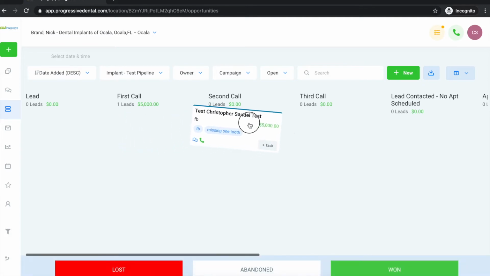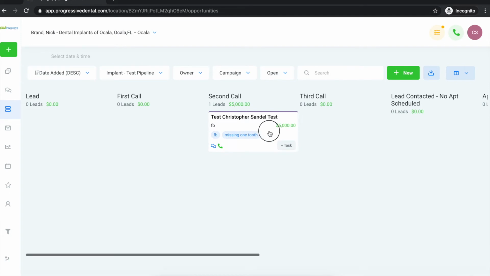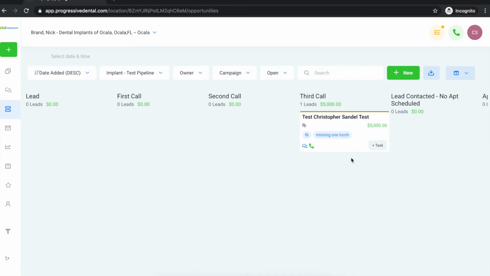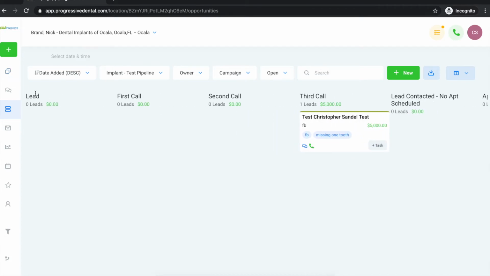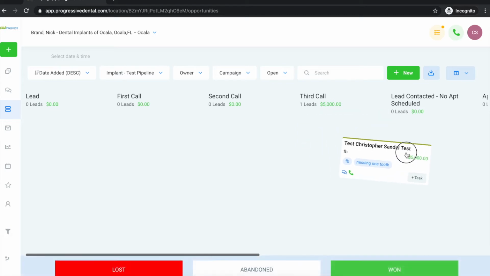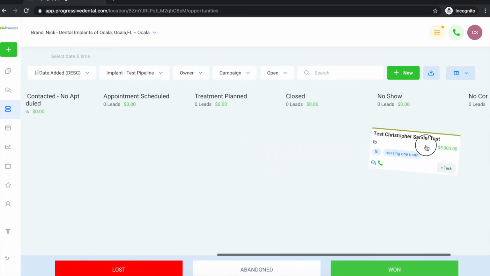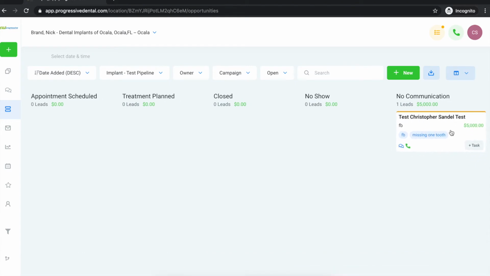So let's say we call them again, nothing. Second call, we call them again, nothing. Third call, and now they're sitting here in third call with no communication. We've called once, twice, 3 times, and now we're just going to call them one last time. Now when we call them here, nothing happens. We're going to move them all the way over here to no communication. No communication is a simple one that basically means that we've tried everything we can to contact the lead and we've got no response.